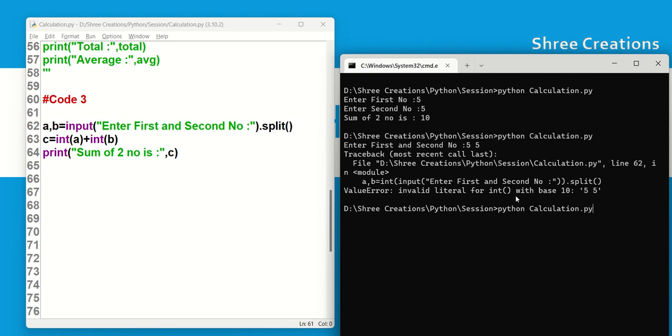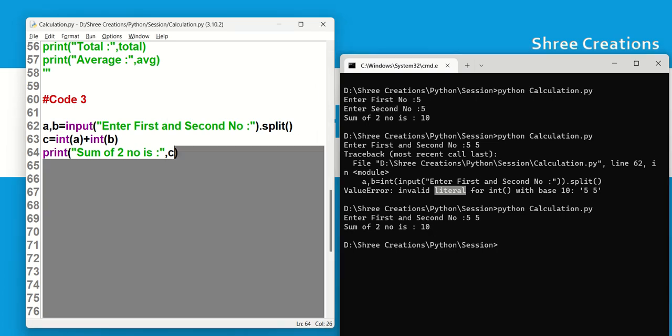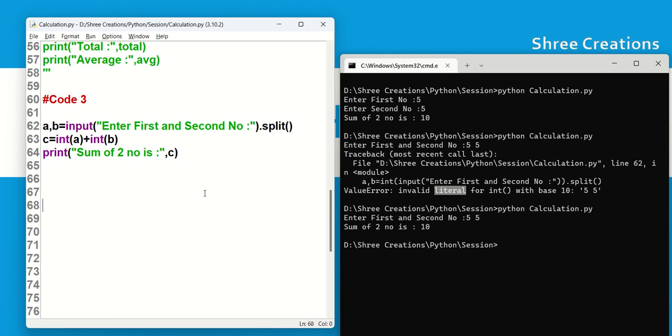Anyway, we will run this again, so I can give the value. Now I can get the output. See, invalid literal means value. I used the int method, right? So that's why it's displaying the error message. Like this we can get the runtime input, and not only for the integer.